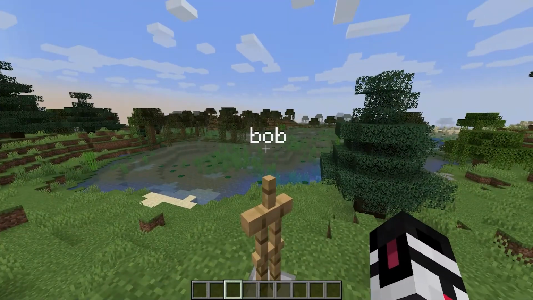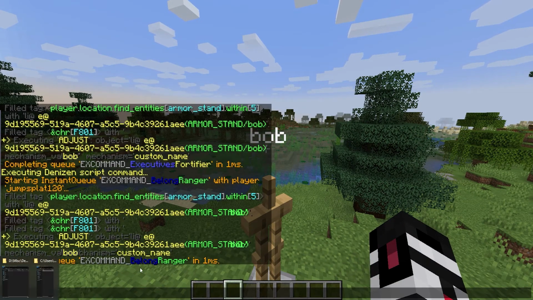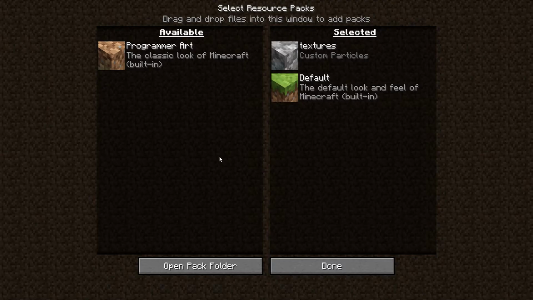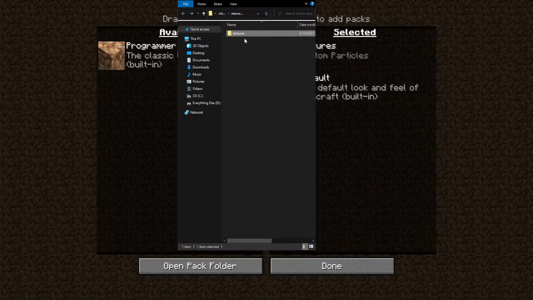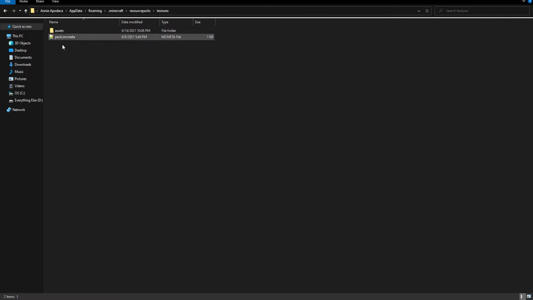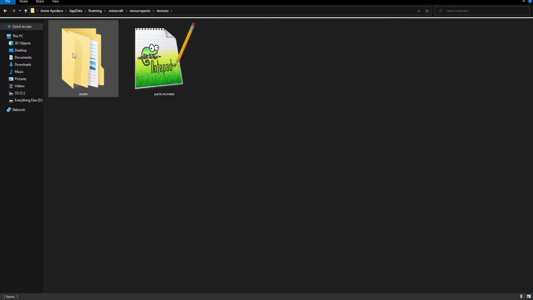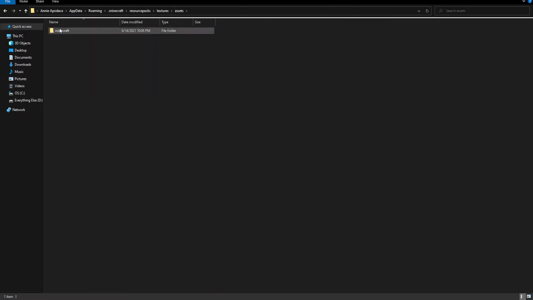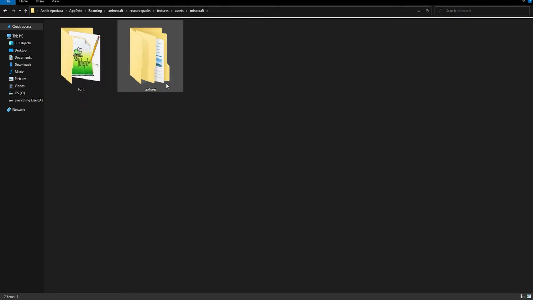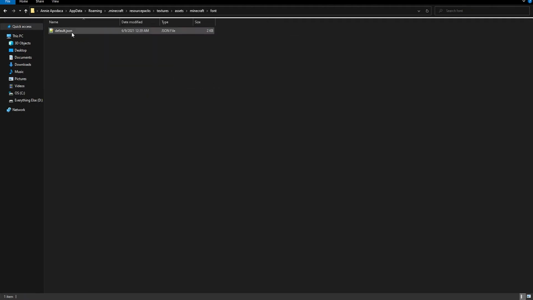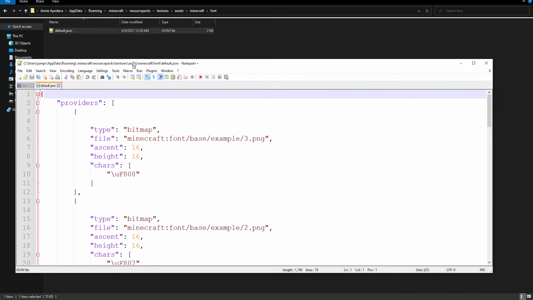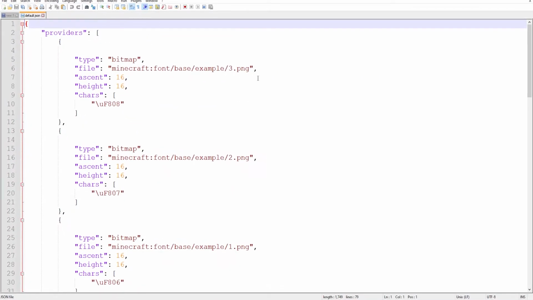Now, how does that work? Well, if we take a look at that custom resource that we loaded in earlier, and we just open up our packs and take a look at these textures, we can see that we have two files. We have font and textures, and if we open up the fonts file, we have a default.json, and if we open that up, we can see some of the magic sauce here. We have a bunch of objects that include, hey, look at those. Doesn't that look kind of similar to the character we put in earlier?